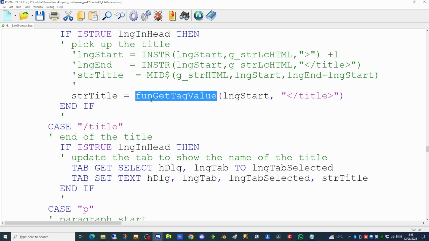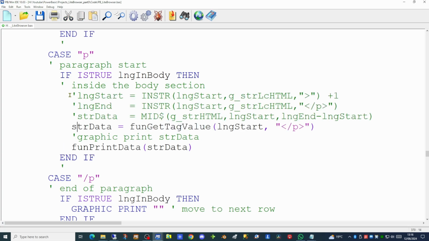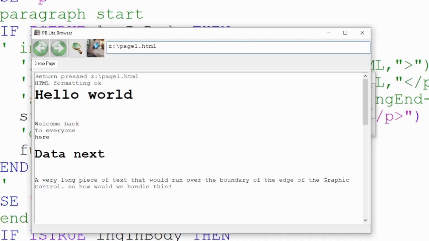So as we've used this function for the title tag, we can also use it for the paragraph start tag. And again, this is replacing 3 lines of code with 1. So let's try running the code again now to make sure it's returning the same values. And there is our code displayed in our browser window.